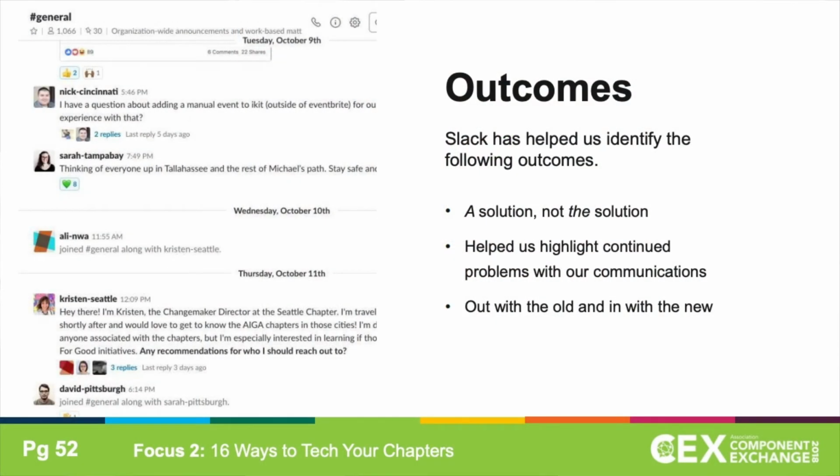So the outcomes: it is a solution, not the solution. This is not going to solve all of your problems. It's kind of a theme you've heard this morning. But it's a really interesting way to look at your communications process and change things up. I'm not one of those people who likes to do things just for the sake of doing them.